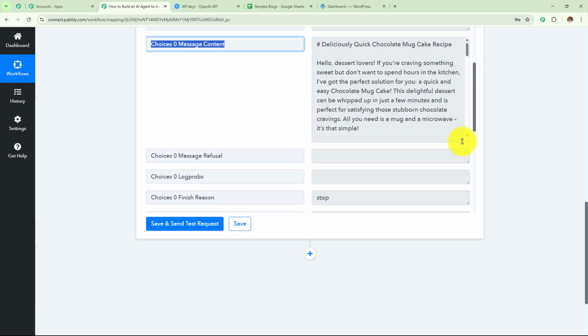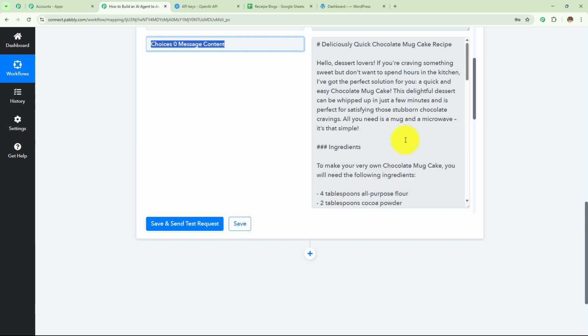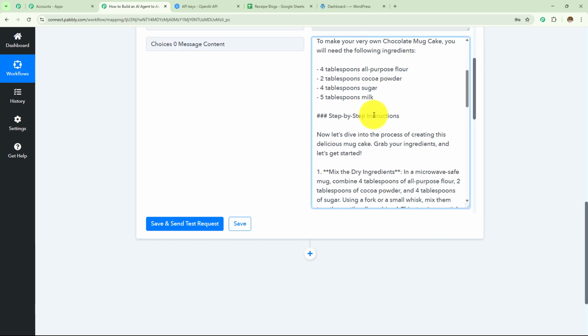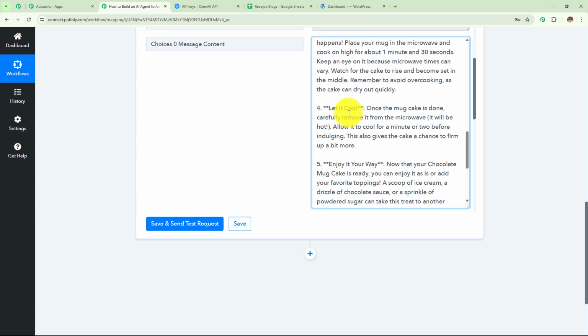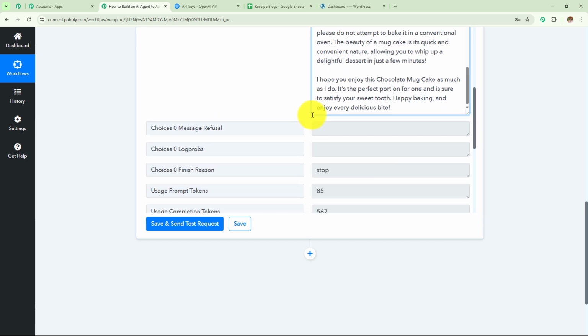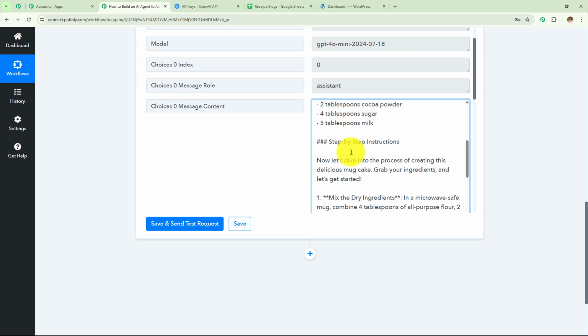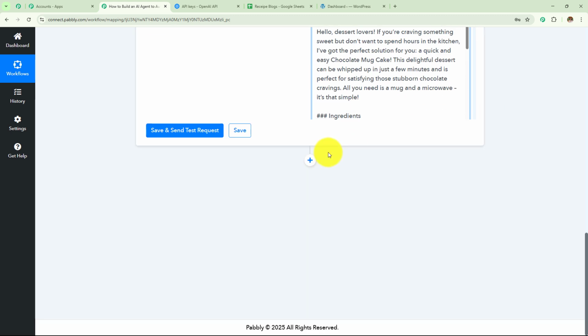Delicious, quick chocolate mug cake recipe. Hello dessert lovers. Here are the ingredients, then the step-by-step instructions. Then we have the final note. Now I have generated this recipe and I want to post it on my WordPress.